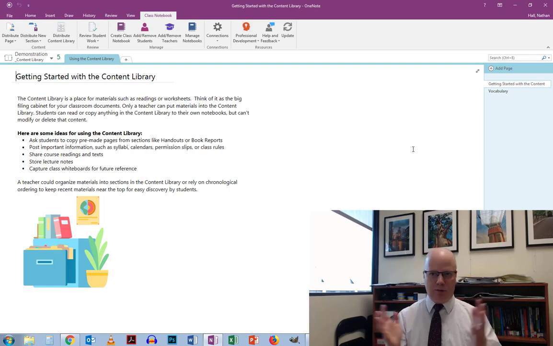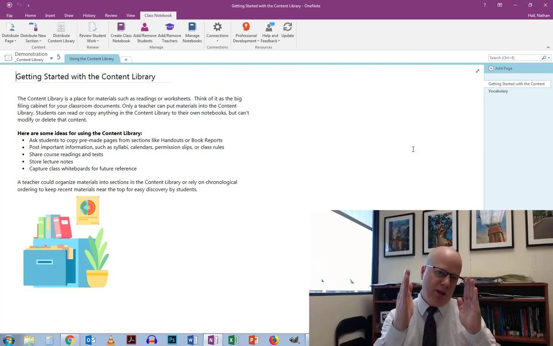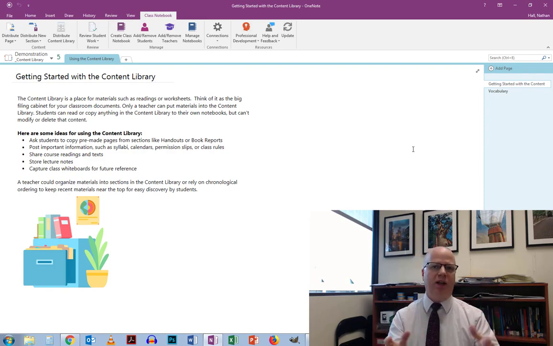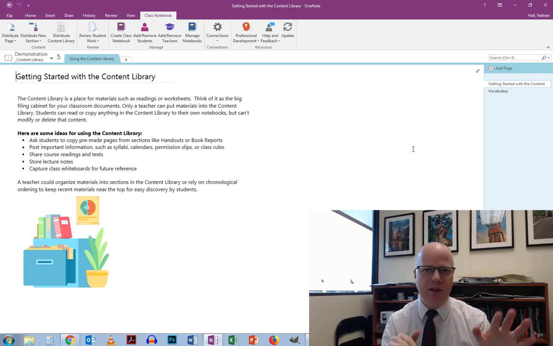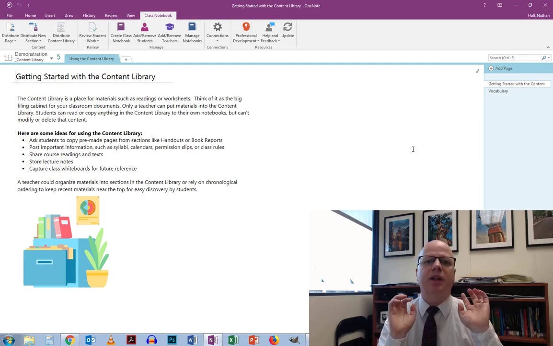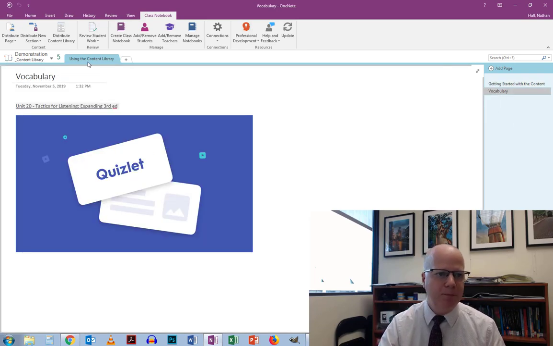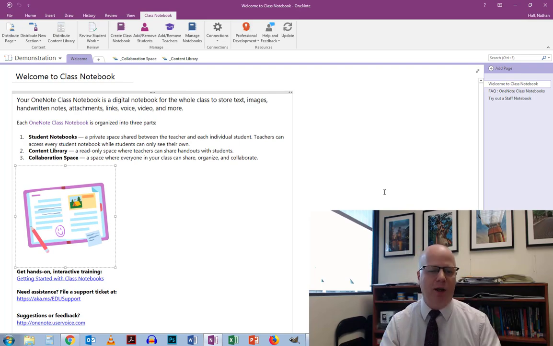So then there's the content library. Content library is like a library in the sense that the teacher is in charge of putting the stuff on there. Students can read it, but it's read-only. They can't edit it. They can't delete it. They can't add new sections. They can't add new pages. So you can post stuff like I post my course outline on here, my calendar of assignments and so on. Students can't edit it, but they can read it. One other thing they can also do is copy that as well. Okay? So that is what we have for the content library.